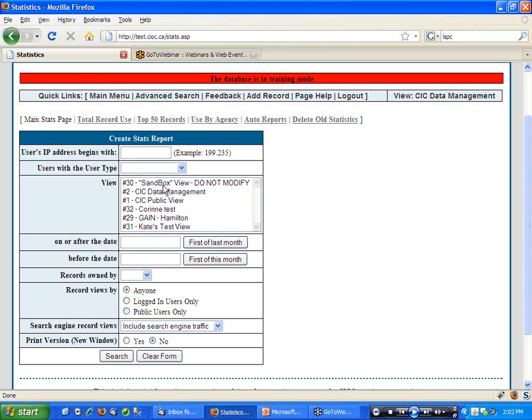So if you have a client who has both a logged in and a public view and they want amalgamated statistics for both views, you can do that by just multi-selecting the views that apply, or you can make it self-serve if they have a logged in view and they can get their own statistics out.